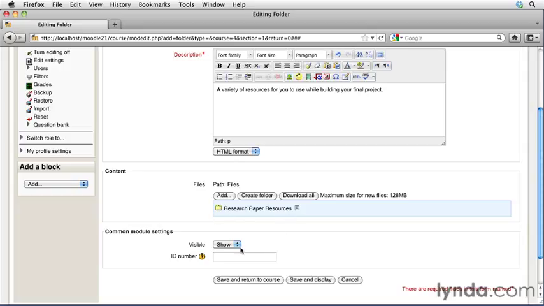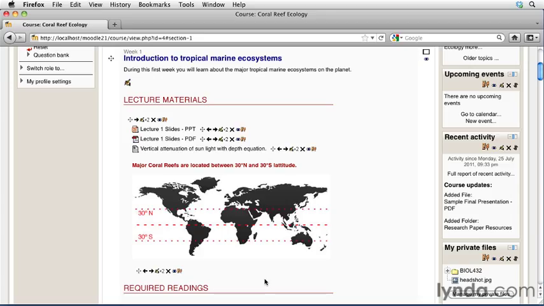If we come down to the next section here, Common Module Settings, we can choose whether or not we want this folder of documents to be visible to the students. I do want this to be visible for right now, so we'll go ahead and leave it set to show. We're not going to be grading this item, so we're going to leave the ID number blank. Go ahead and click the button for Save and Return to Course, and then when your browser refreshes, it should take you back to the Week 1 block.